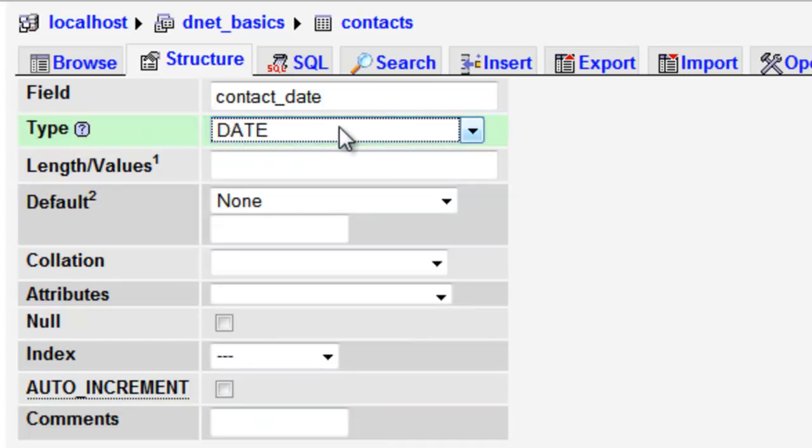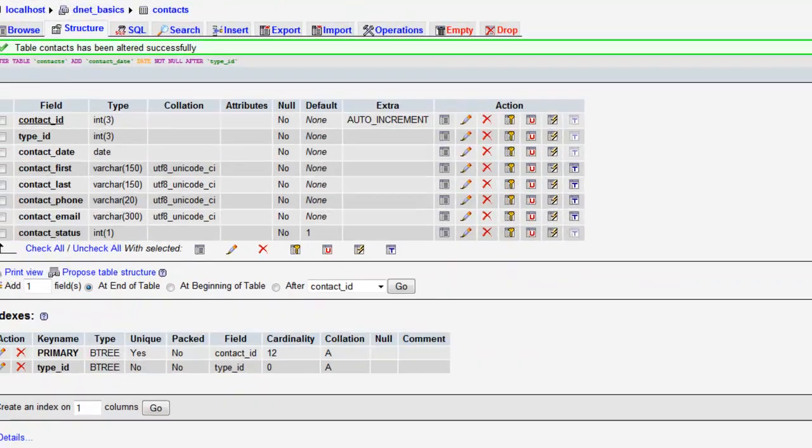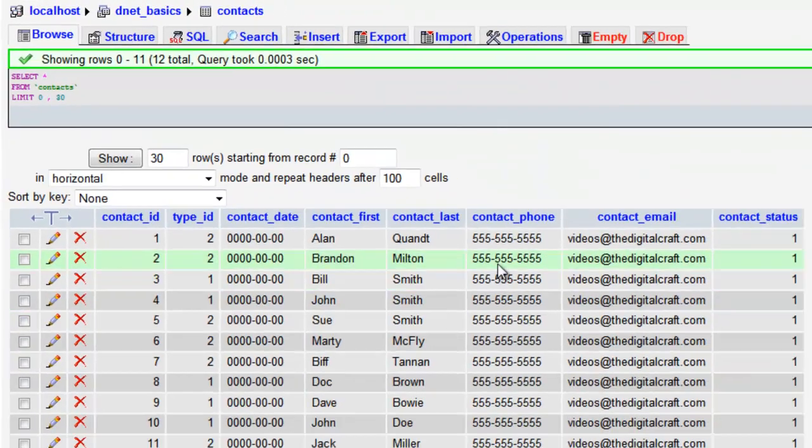By default, the format is going to need to be specific when somebody enters a date. We can leave length and values empty for this. Go ahead and save. All right, and we go to browse.